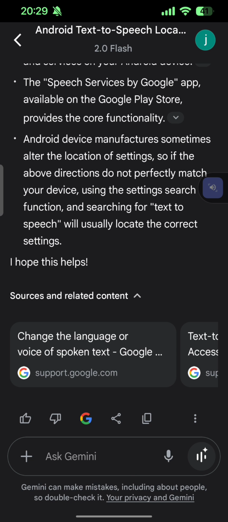So that's a lot easier, yeah. So I'm sure you'll find it. There you go. The end.